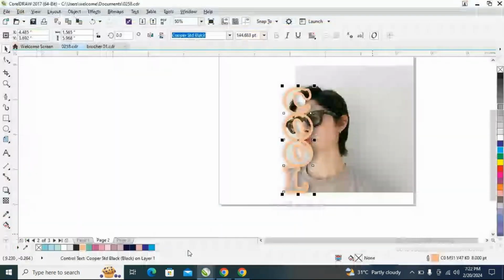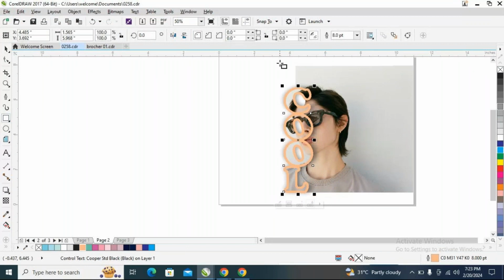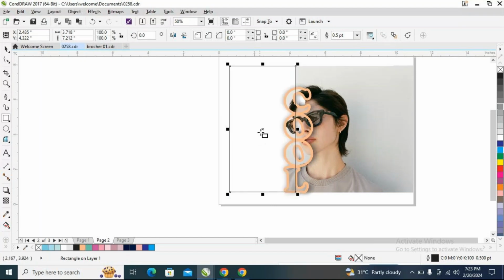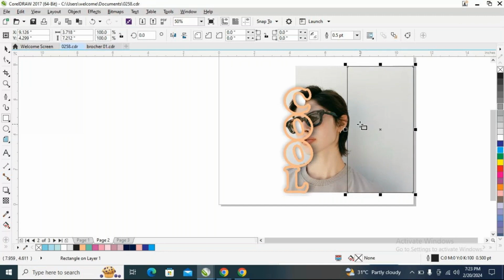And after that, we should give a background now. And for the background, let's just take a rectangle. According to it, we'll take a background. Remove this one. Just take the measurement, and after that you can just drag it here.